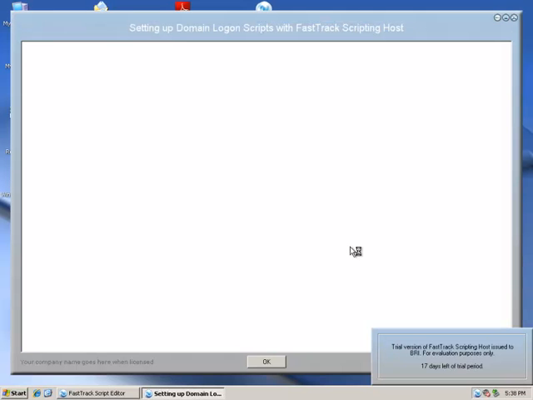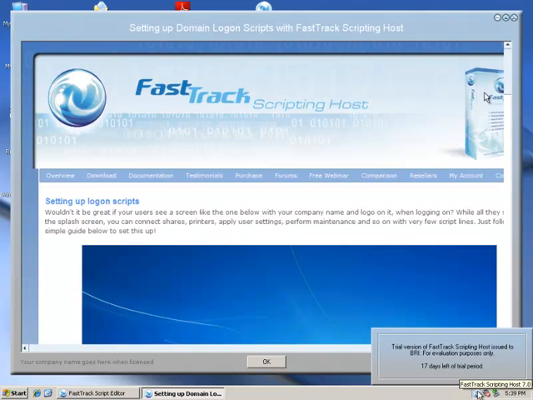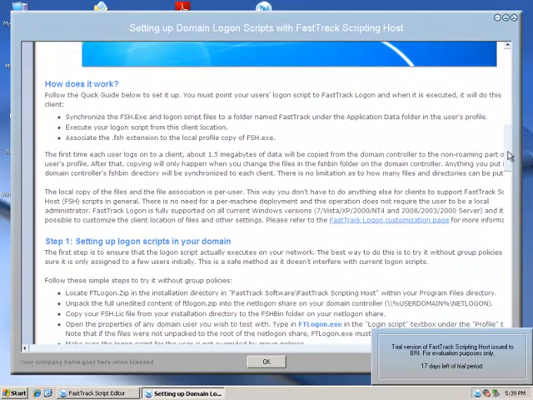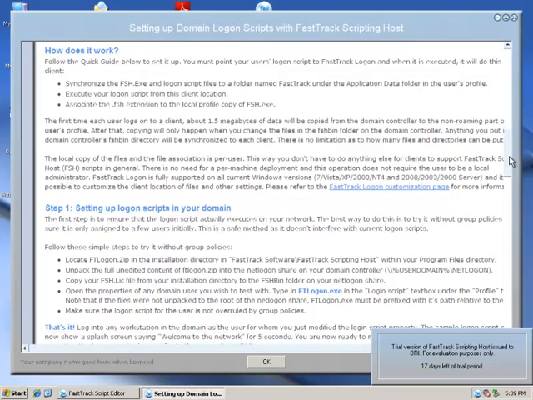We can show a web page, and this is going out to a live website, which is the FastTrack main web page, home page. We just wait for that to come up. So there's the FastTrack home page, and you could have this referring to an intranet home page or any other web page.